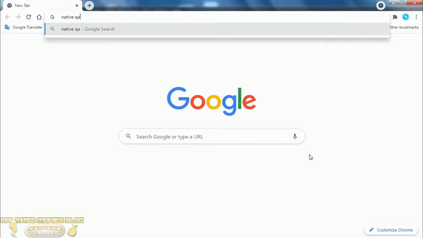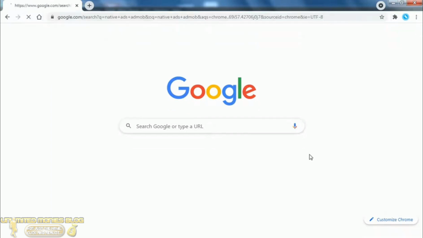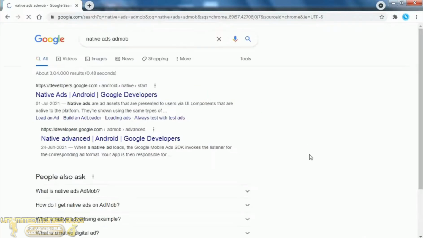You search for this phrase, native ads AdMob, within this keyword, and click on the enter button. So we have it this way. Wait for it to load.